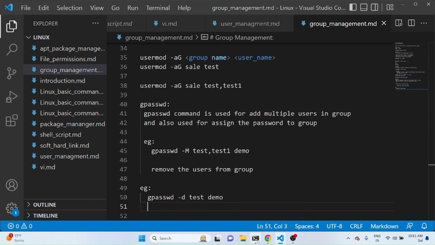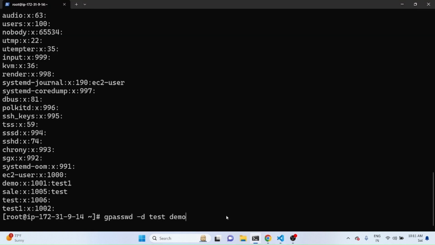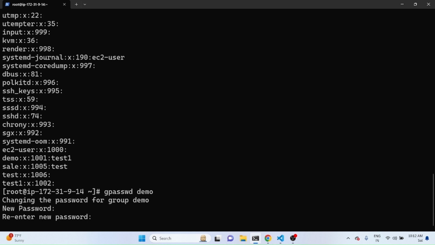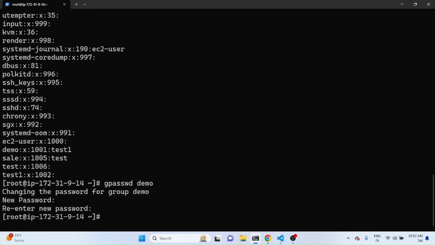Also we can assign a password to the group. So now gpasswd to my demo group. Now you can see you can assign the group password in this way. So you can assign the password using the gpasswd command.